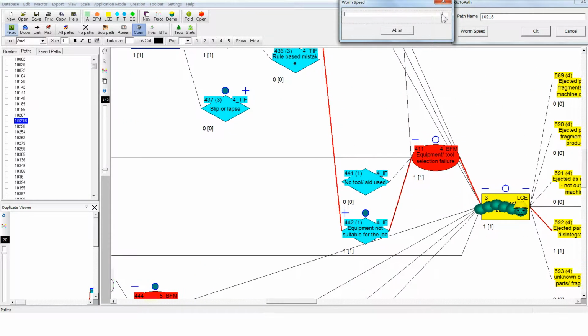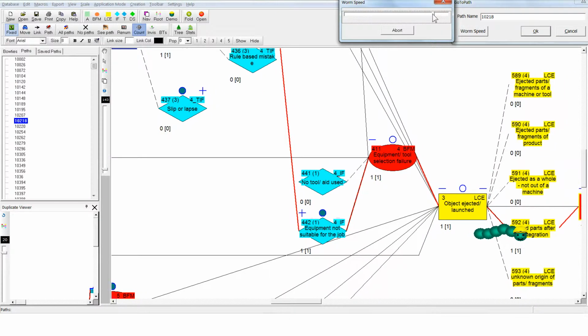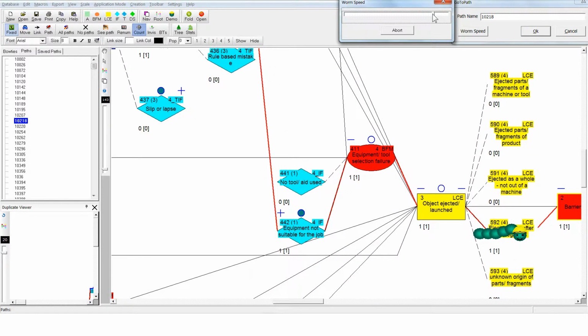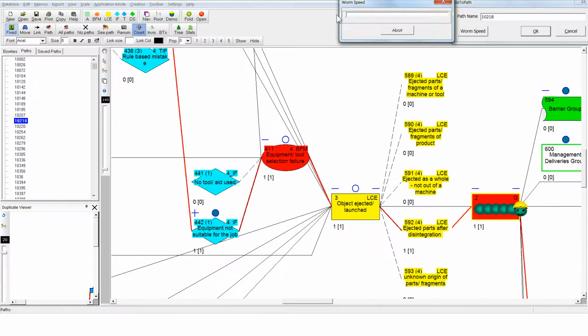Wormy then shows us how this barrier failure leads directly to the loss of control event, in which the glass was launched from the window. Specifically, this is ejected parts after disintegration, because a piece of glass was launched toward the victim after the pane was disintegrated by the hammer.